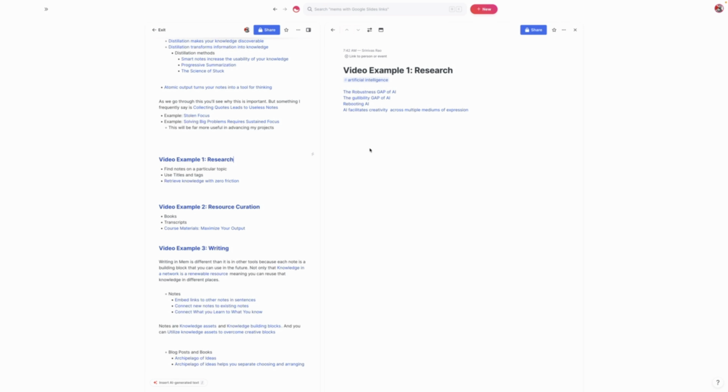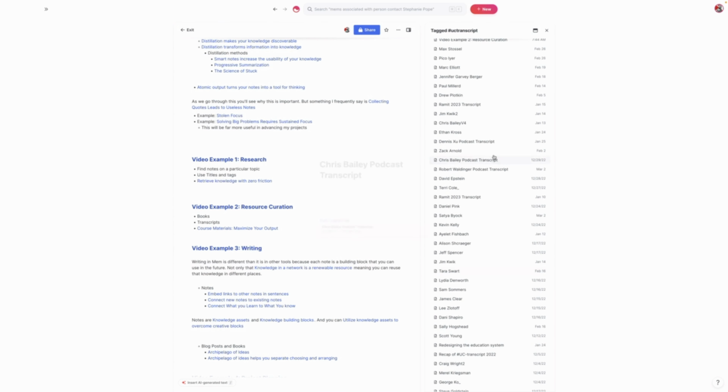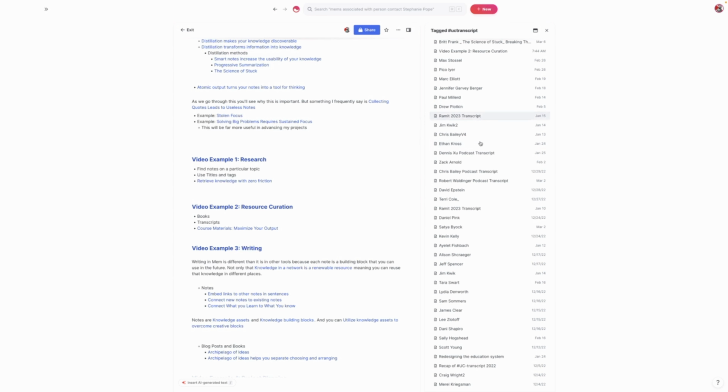So that's one example of how we might use our notes. The other is resource curation, which is similar to research, but in this case, I'm talking about huge categories. For example, if I click on the tag UC transcript, you can see here that I have all the various podcast transcripts that I've imported from my interviews on the Unmistakable Creative Podcast.